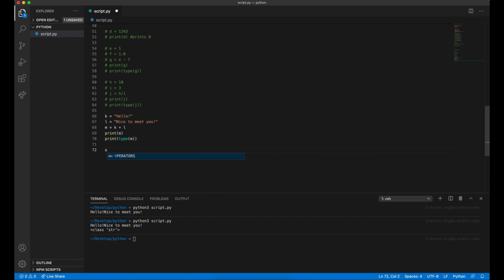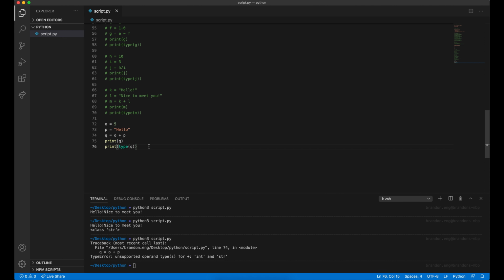Now something interesting happens when you use the concatenation operator when only one of your variables is a string. For example, let's create a variable o and set that equal to the number 5. And let's also set a variable p and set that equal to the string hello. Now if we go ahead and try to add these two variables together, what do you expect to get printed out? If we go ahead and run our code, we see that we get an error. And this error says unsupported operand types for addition sign between an integer and a string. So we are unable to add together a string and an integer because Python's not sure what to do with that.